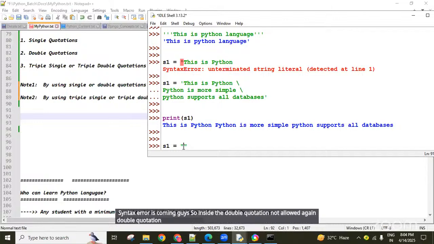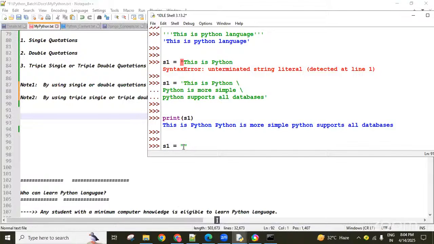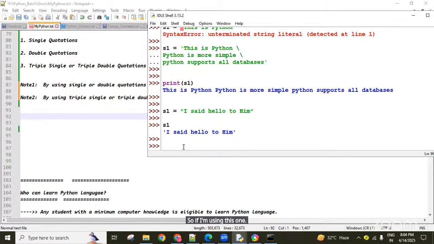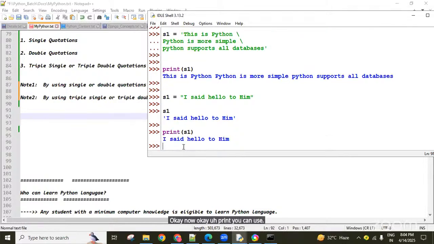So what is the meaning of that? You can see here, one message I want to write: I said hello to him. I want to highlight hello. Simply, I said hello to him. This is my message, guys. If I'm using this, you're going to get it like this. Okay, you can use print and simply understand like this.